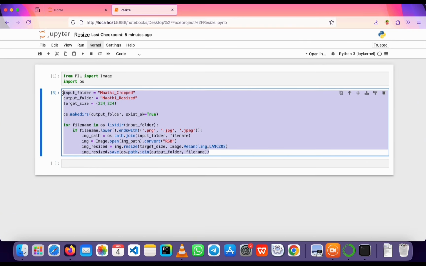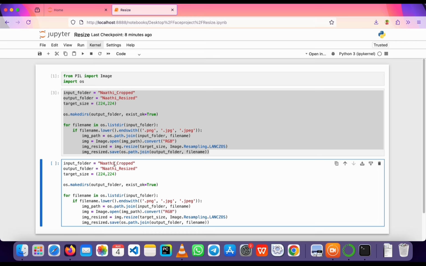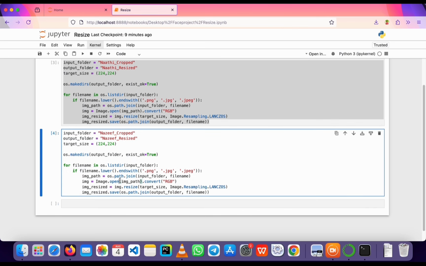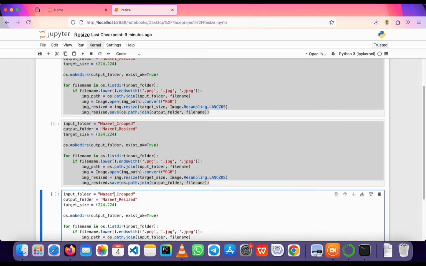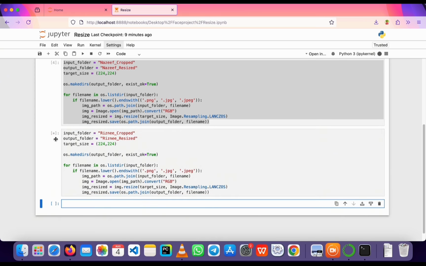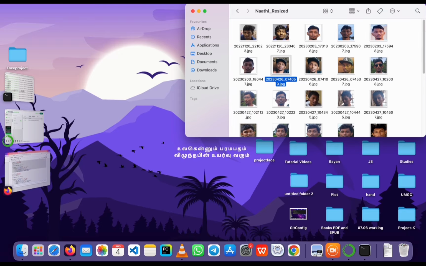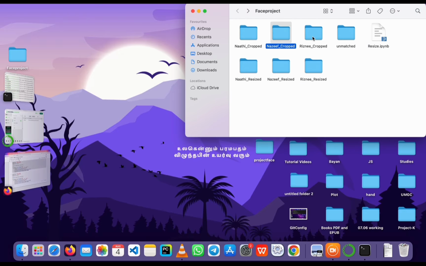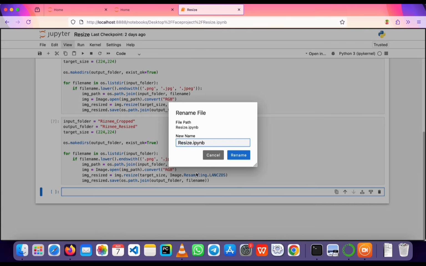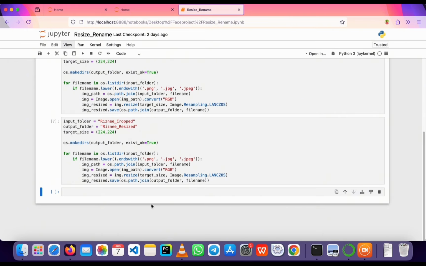Let's select this code and rename it as Nazif. Also for Rizni. These are the 3 persons we are doing in this project. So we have to do this code for each and every person. Let's check. Okay. All these files, all these folders are created. Let's rename the notebook file again, resize and rename notebook.